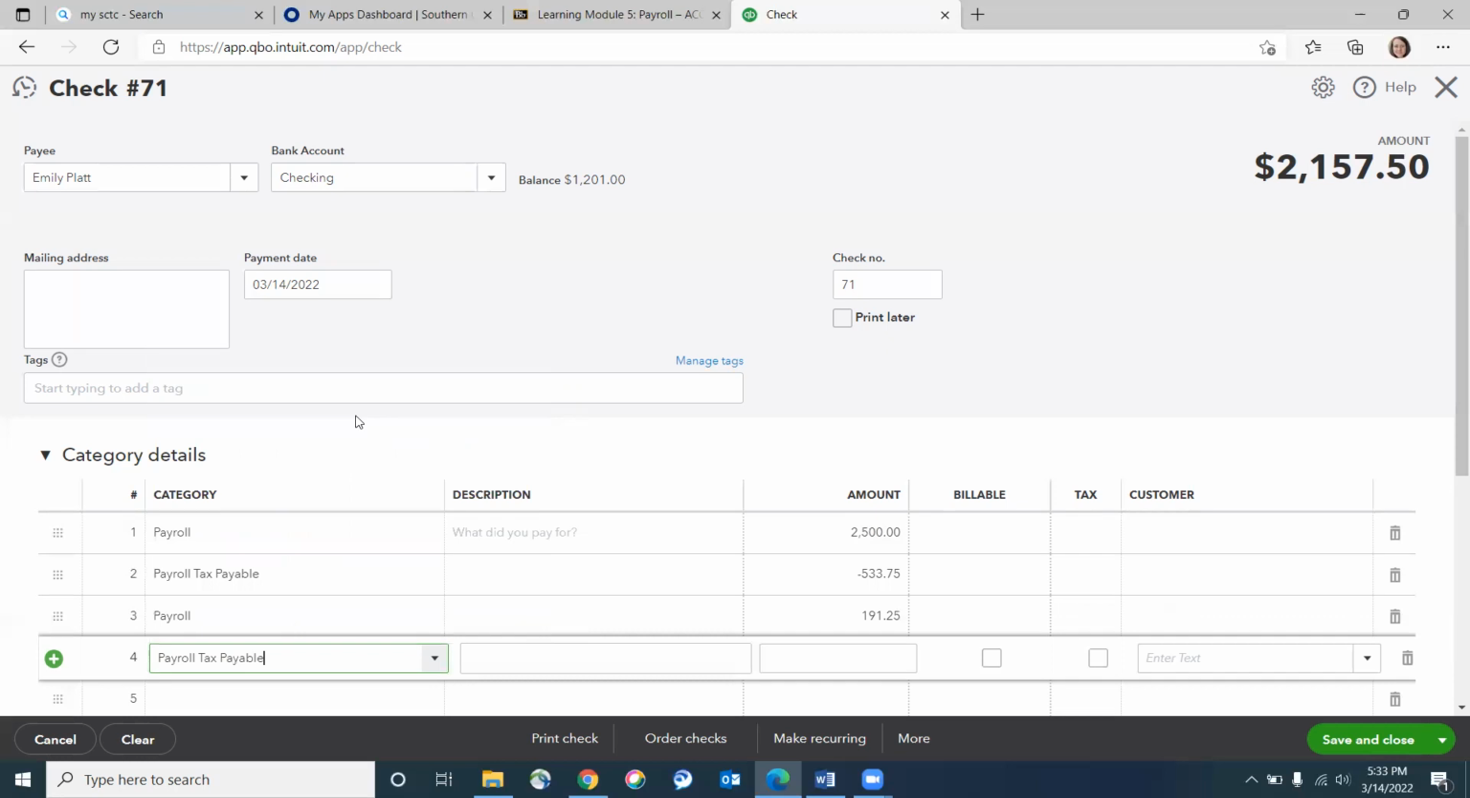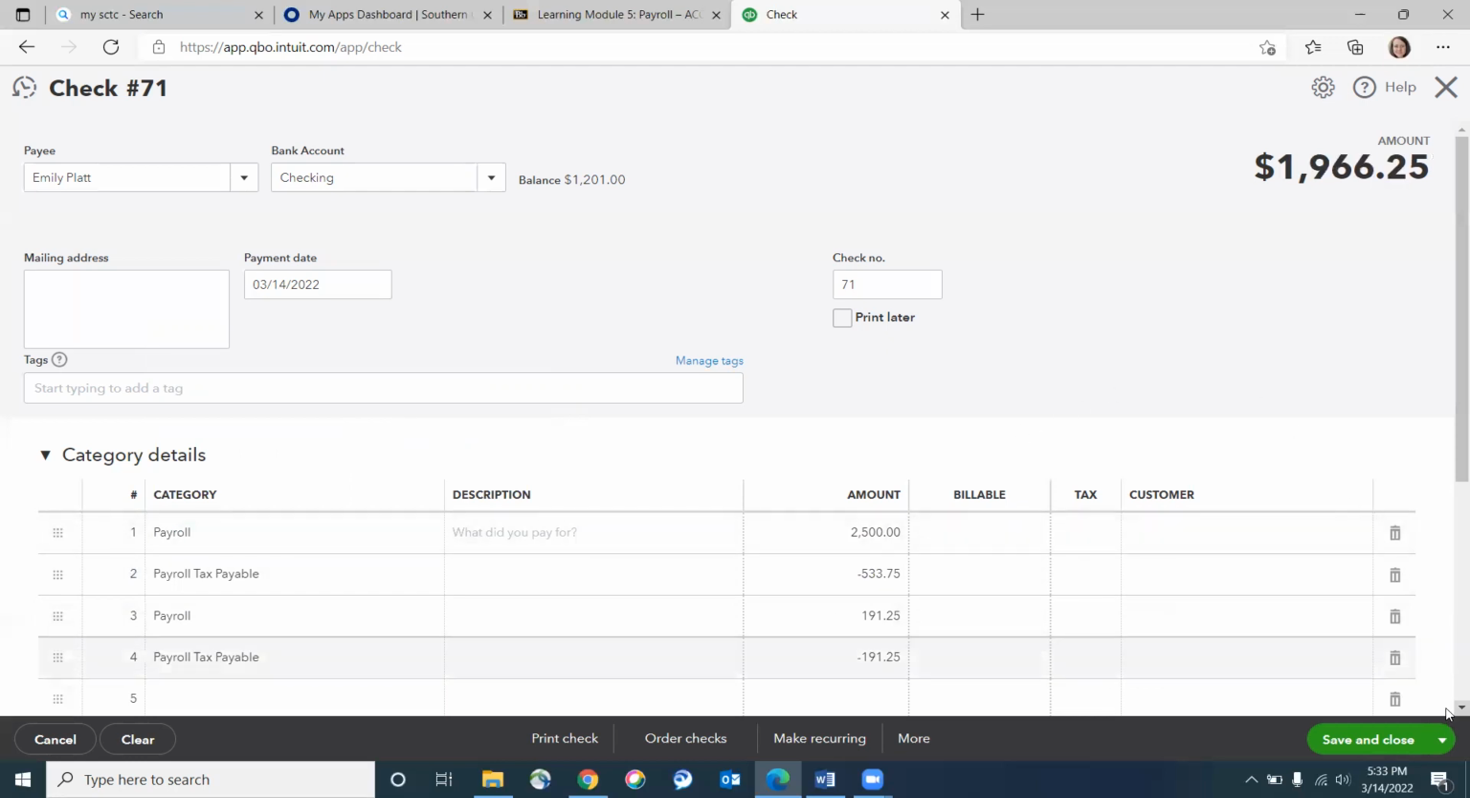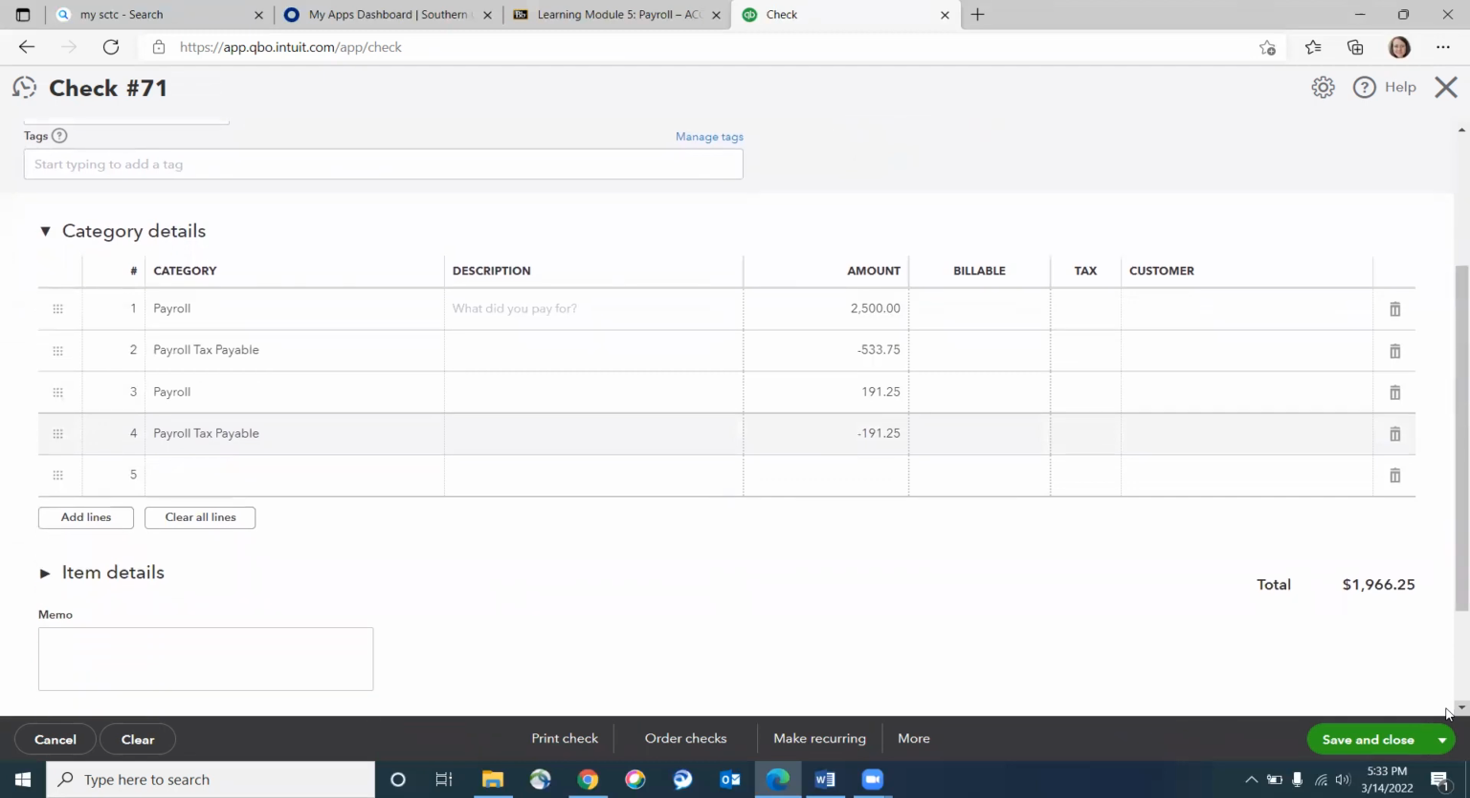So again, we're going to select payroll tax liability for line 4. And just like we did for the federal taxes on line 2, we're going to hit a negative. And the amount is the same because we're matching it. So it's going to be negative $191.25. So if everything was done correctly, the total should be $1,966.25. This should be the amount that we actually are going to be paying our employee.